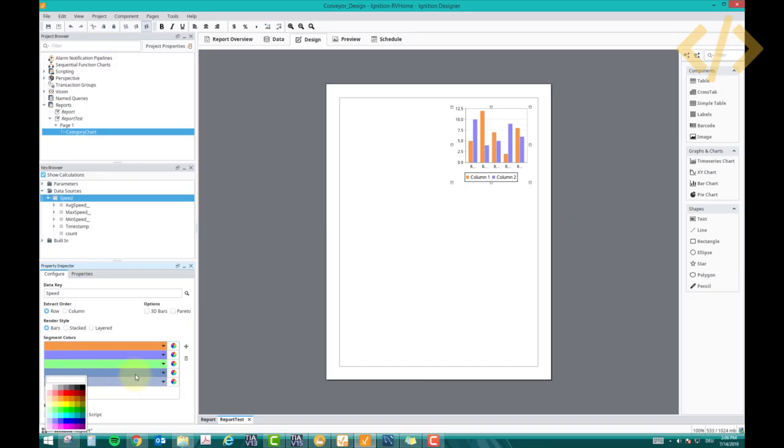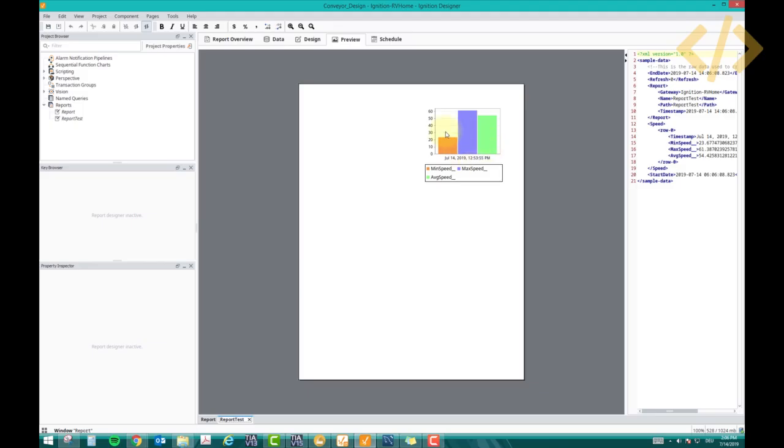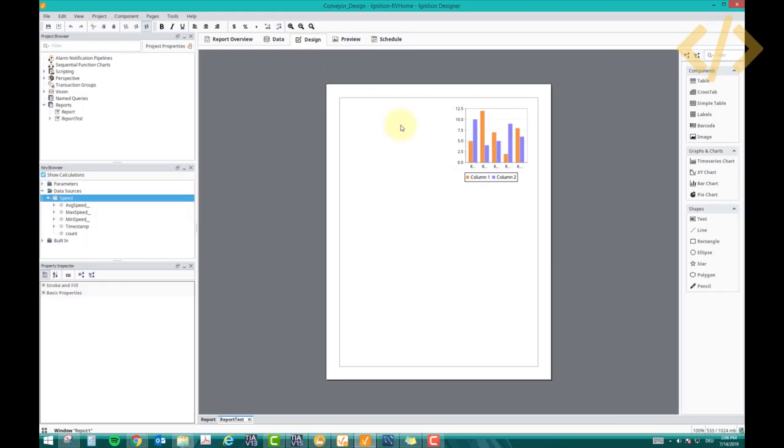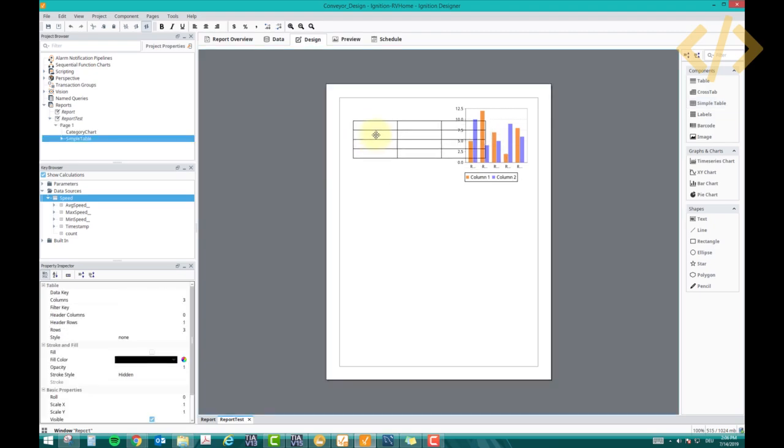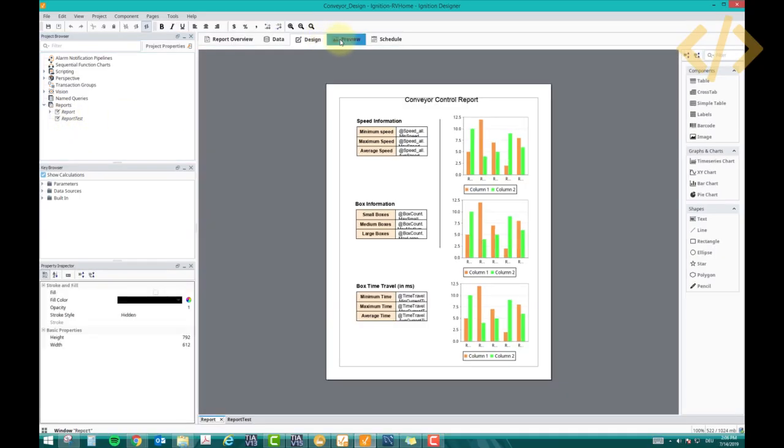So we don't need 4 and 5, delete this one. So we have this bar chart, and now we need a table here. So let's take a table, just a simple table. And in the table, we need some rows and columns. So if we see our last report, here we have 3 rows and 2 columns.